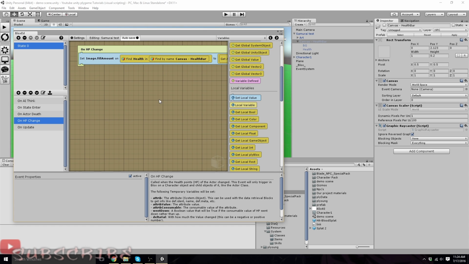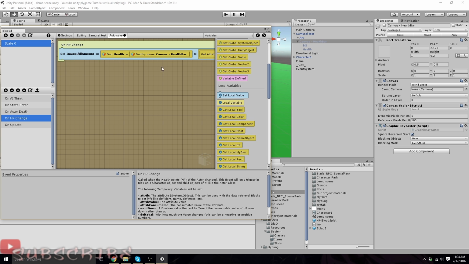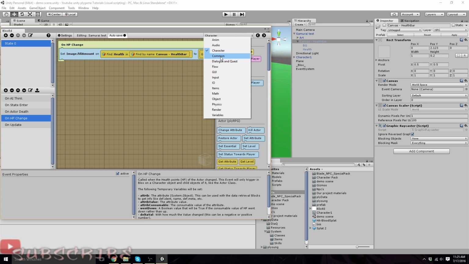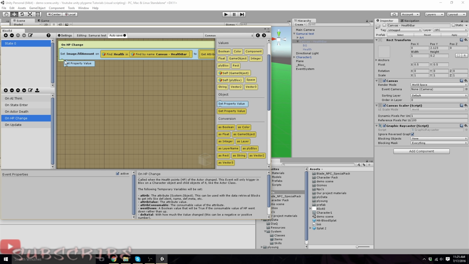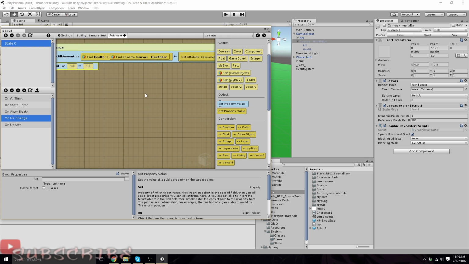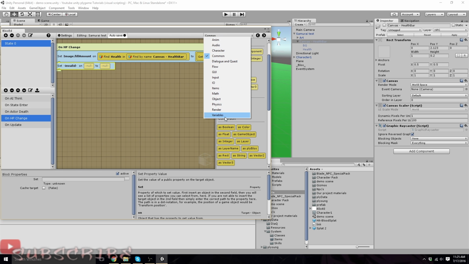And on HP change, this is where the big stuff happens. The fill bar. So we're actually going to want to go to character. Oh no, common. We want to go to common. We want to grab that set property block here. As you can see, there's no options here because there's nothing actually put in here. So what we're going to want to do is find our health bar here. So let's build this for you guys.